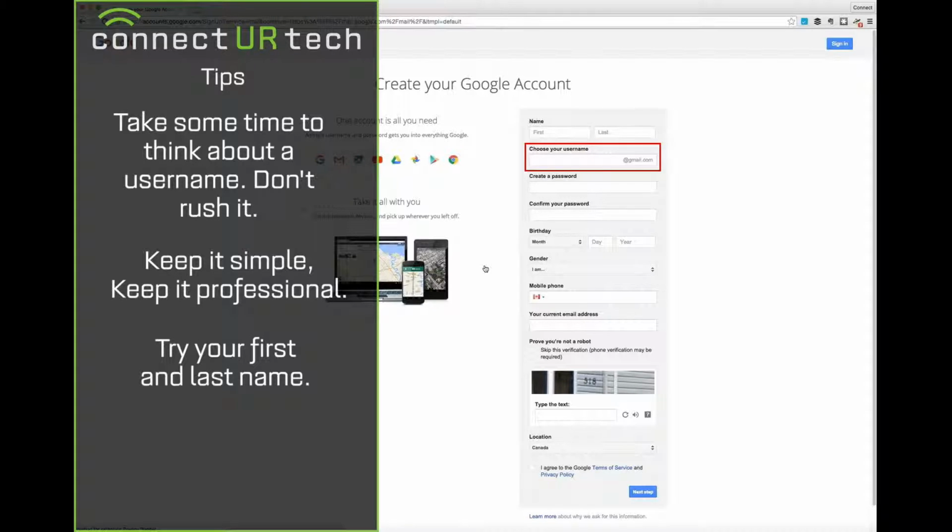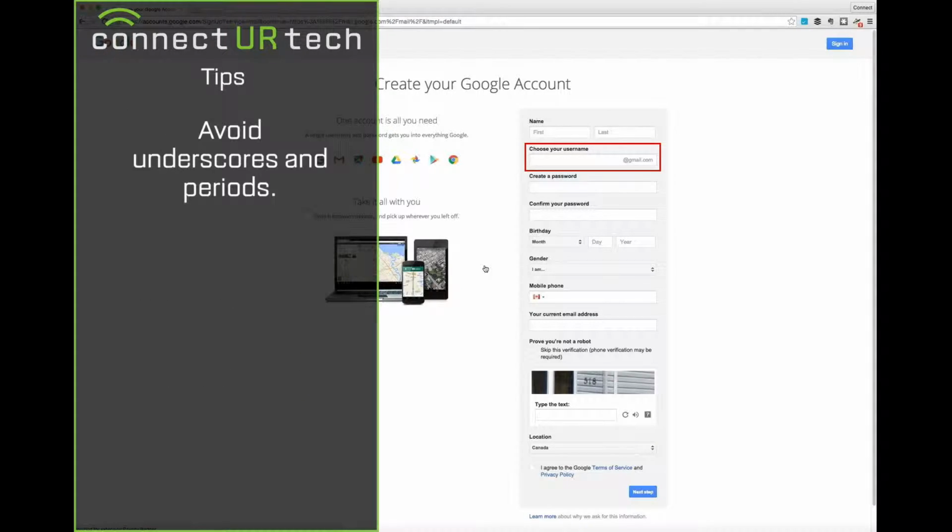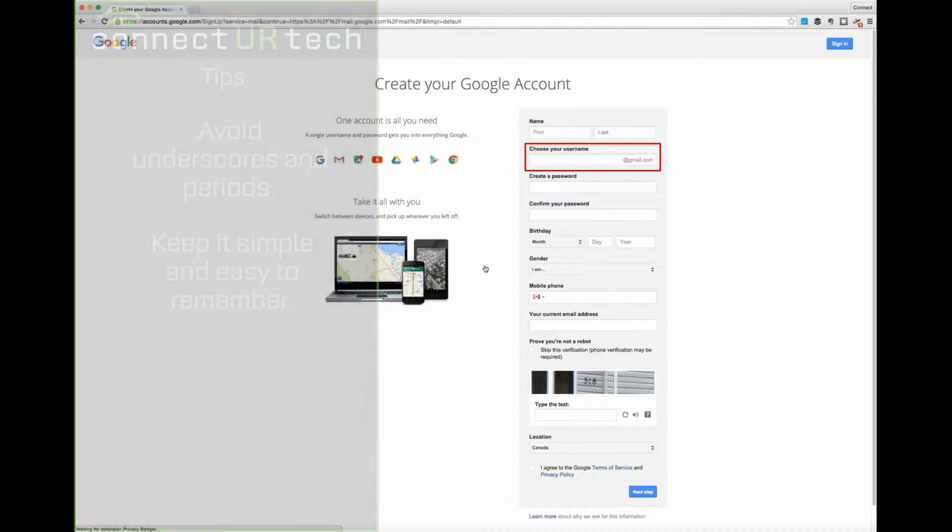I would just try your first and last name. Now I already have an account with that, so I'm going to make one up for today's tutorial. Personally, I would avoid underscores or periods because it makes it more complicated for someone to type out your email or even remember it when you give it to them verbally.